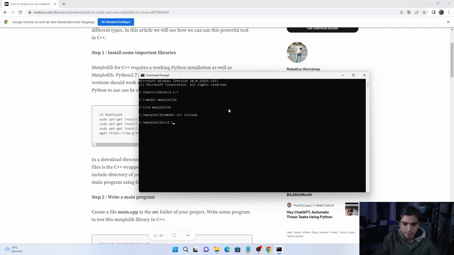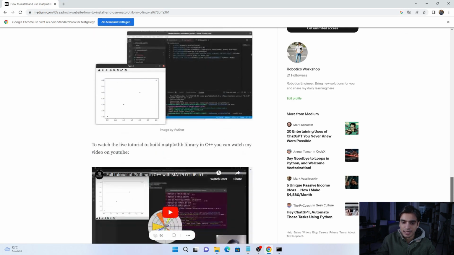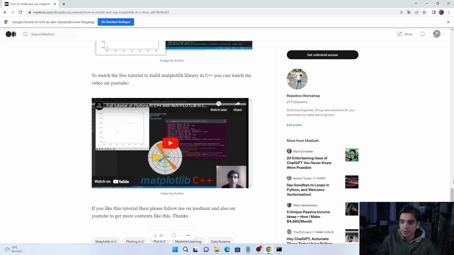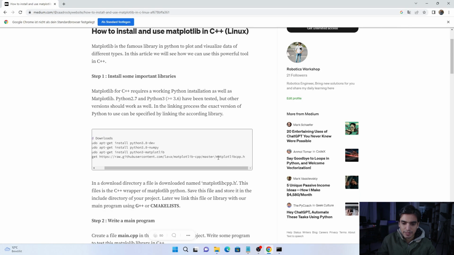And after this I'm navigating to the include directory, and inside this directory we need one file which is actually the Python wrapper of the Matplotlib library for C++. To get this file, here is my article on how to install and use Matplotlib in C++ for Linux, and in the end I have also made a video on YouTube, so I will put the link for the article and the video in the description, so you can go through there. And actually we need this file from here, matplotlibcpp.h, which is the Python wrapper for C++.